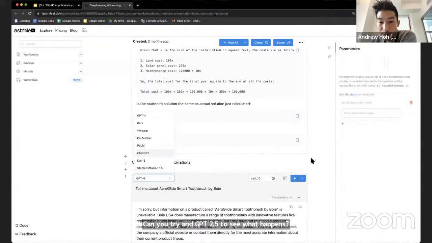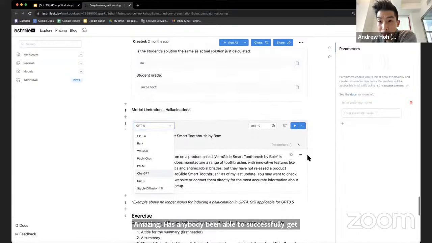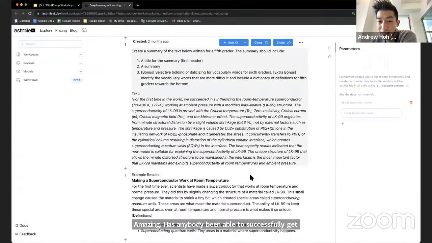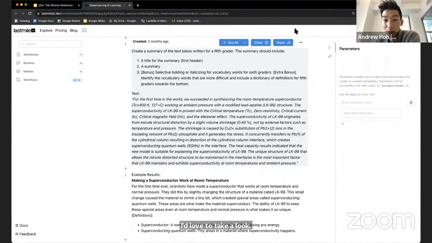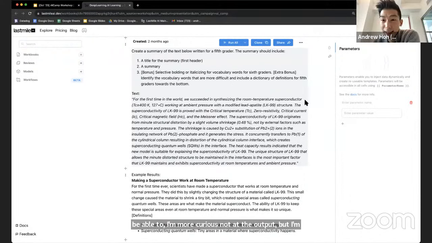Amazing. Has anybody been able to successfully get a response? And if so, can you actually paste it in the comments? I'd love to take a look. Well, let's cover just a few impressive ones. I'm more curious, not about the output, but about the prompt that was used and some of the techniques.